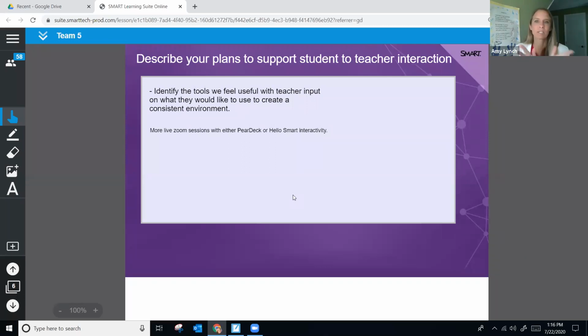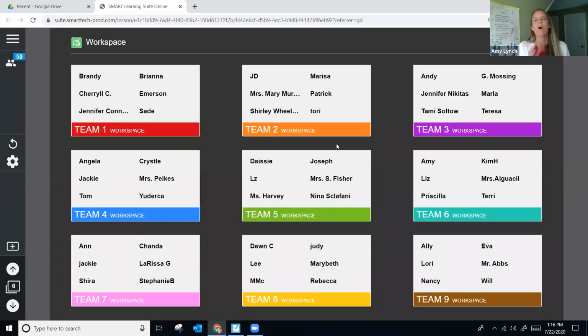So your plans to support student-to-teacher interaction, you're looking at the tools we feel are useful for teacher inputs, what they can use in a consistent environment. So here's someone saying they're looking at more live sessions with either something like Pear Deck or Hello Smart. They just made that bold. Love it.